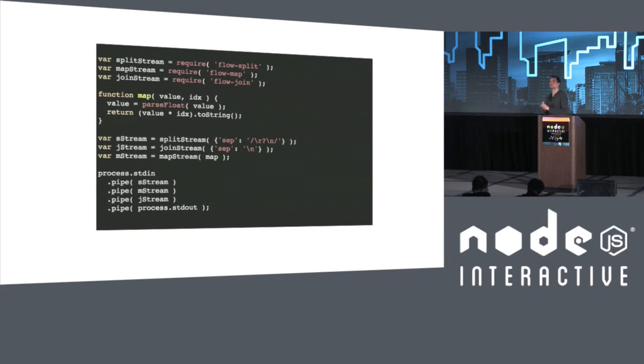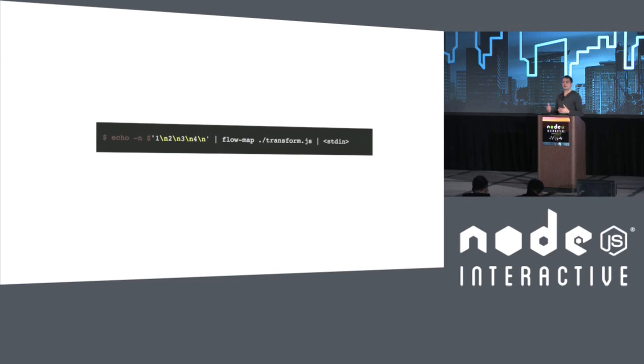They're just individual modules that you require. So in this example, what we're doing is reading from standard in, splitting on new lines, doing a transformation, joining that back up into a new line delimited stream, and then piping that to standard out. And of course, once you do this in a scripting environment, you can also bring this into your traditional command line utility pipeline.